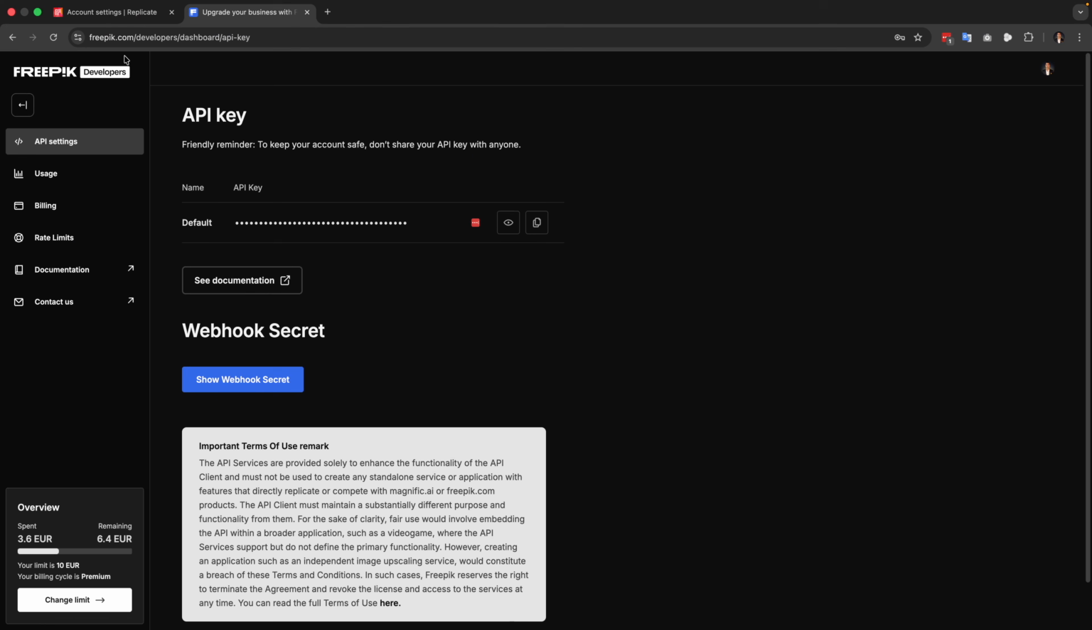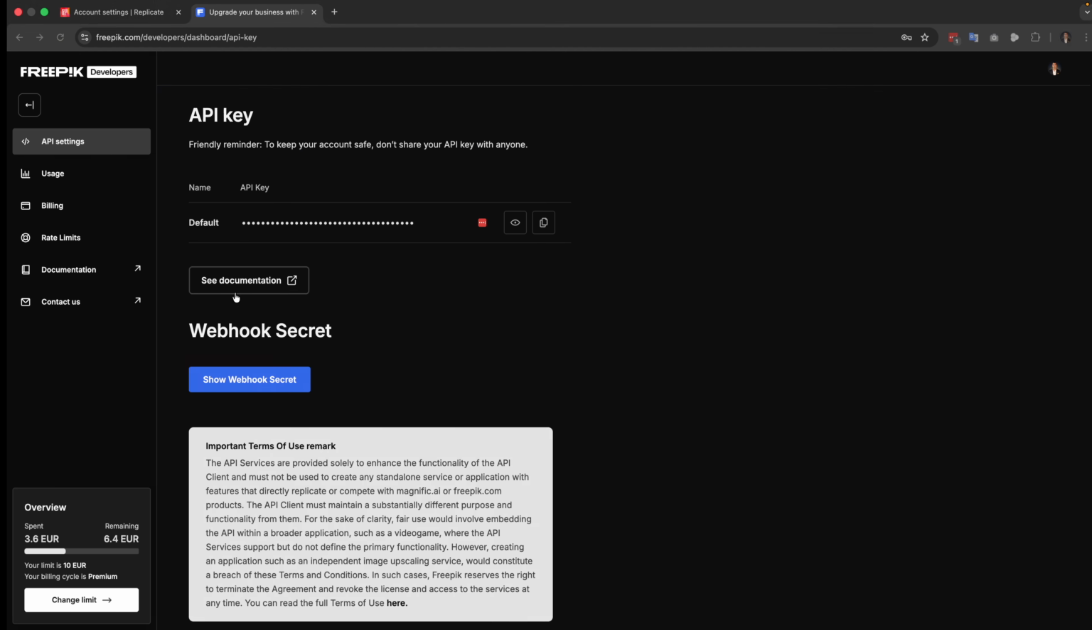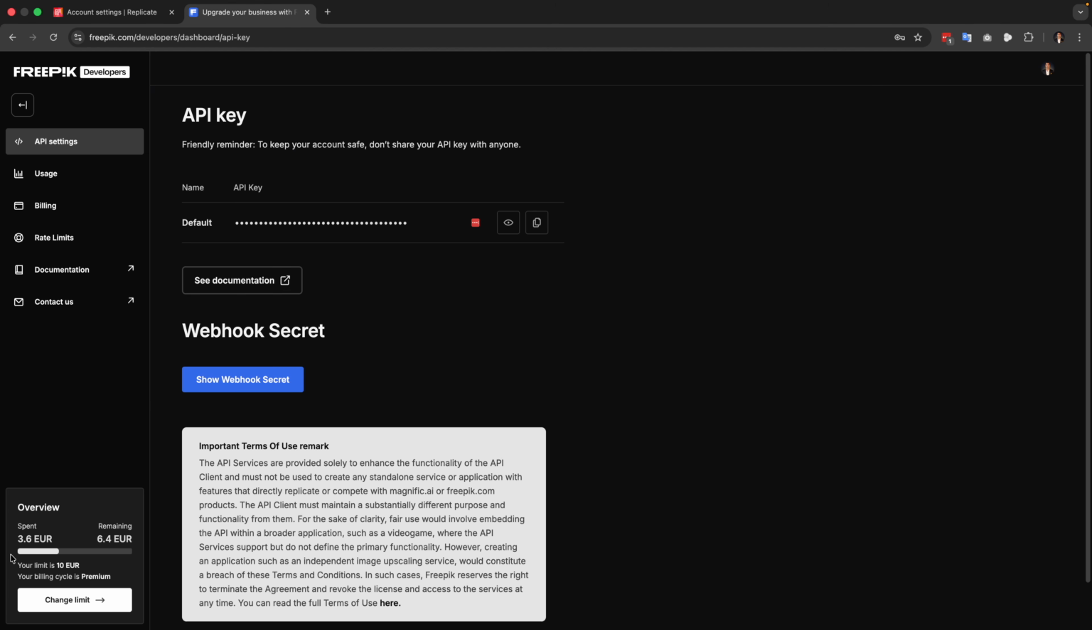For Freepik, you can come to freepik.com/developers/dashboard/API key. I will put the link down in the description as well. And then under billing, you can connect your billing. And then under API settings, it will give you a key. All you need to do is just click on copy and paste it here and save it. And the way Freepik works, it will cost you some amount of money, and at the end of the month, it will charge you. You can set different limits based on your own needs.